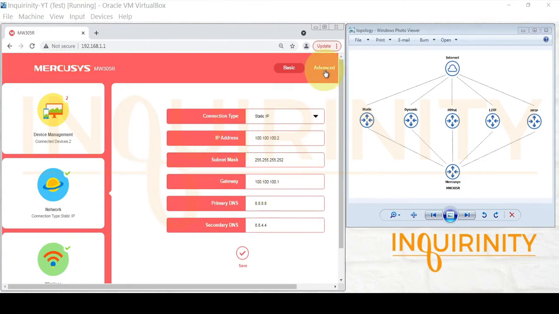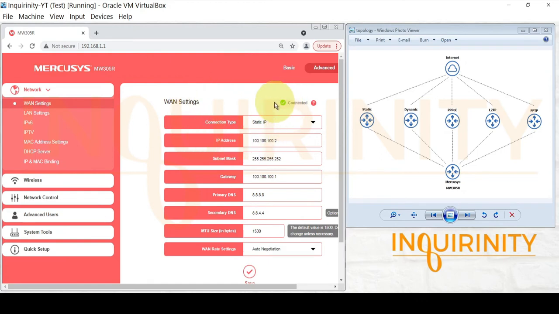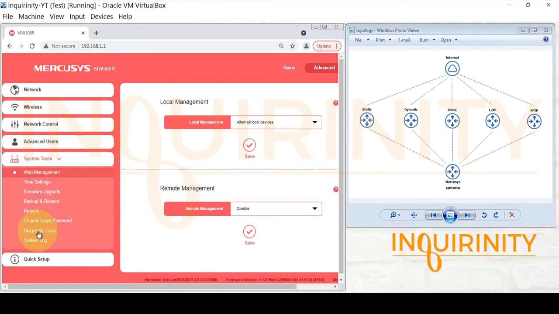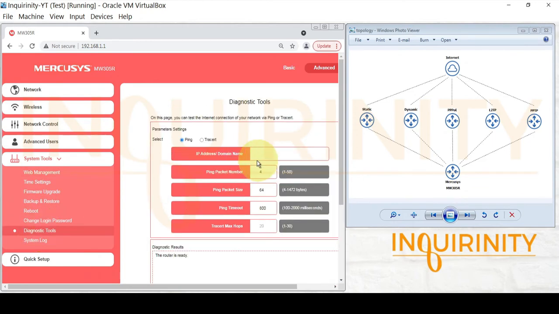So from here, let's go to advanced. And as you can see, the connected sign is checked. Connected means that the connection of our WAN interface is connected to our ISP router, but it doesn't mean it is really connected yet to the gateway. We have to test it. So we will do some ping tests to see if we could reach our ISP router and then our internet addresses. So let's go to System Tools, and let's go to Diagnostic Tools, and let's do some ping test.